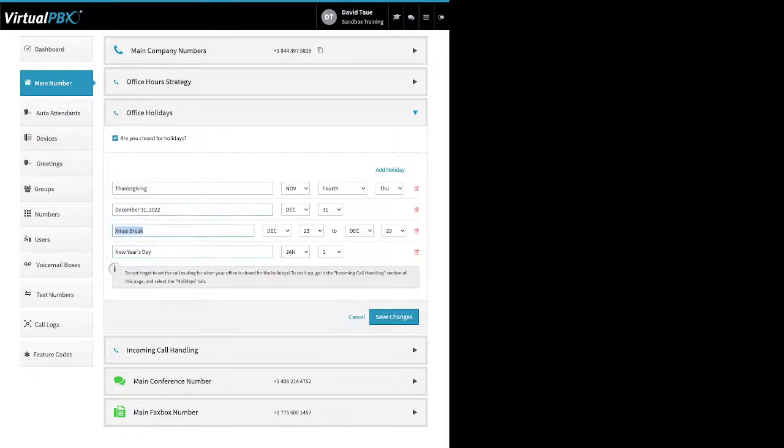Date range, it's like I have here for Christmas break. Give it a name, start date, end date. As a precaution, because there's no year indicator here, we recommend against having a date range that includes New Year's Eve and New Year's Day. It hasn't posed a problem, at least not recently that I know of. But again, better safe than sorry.